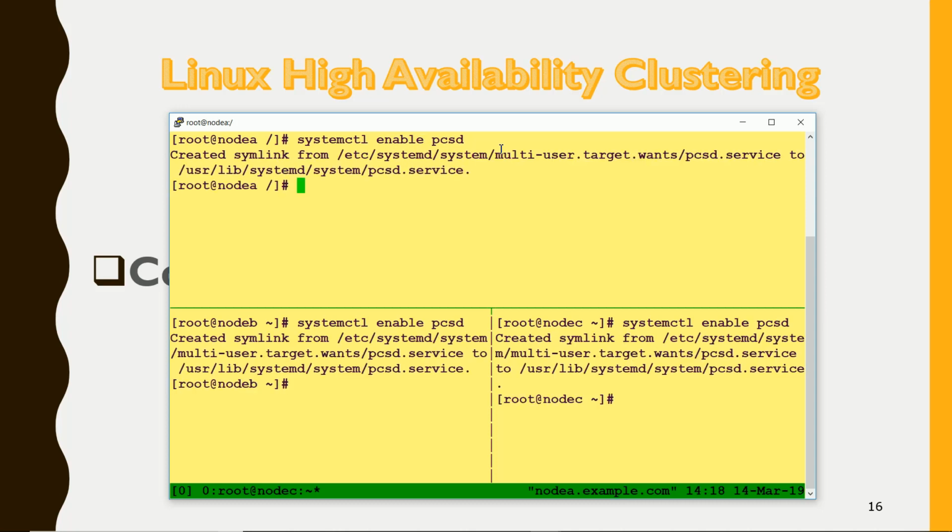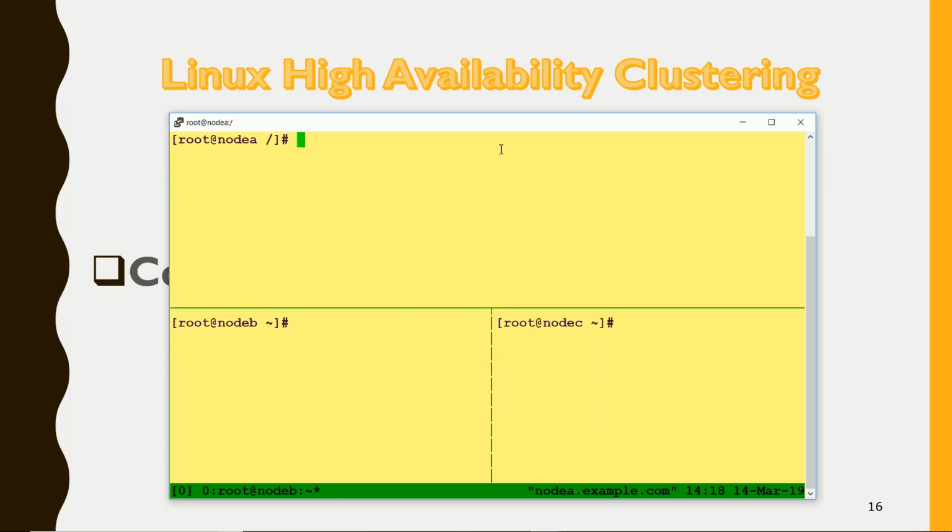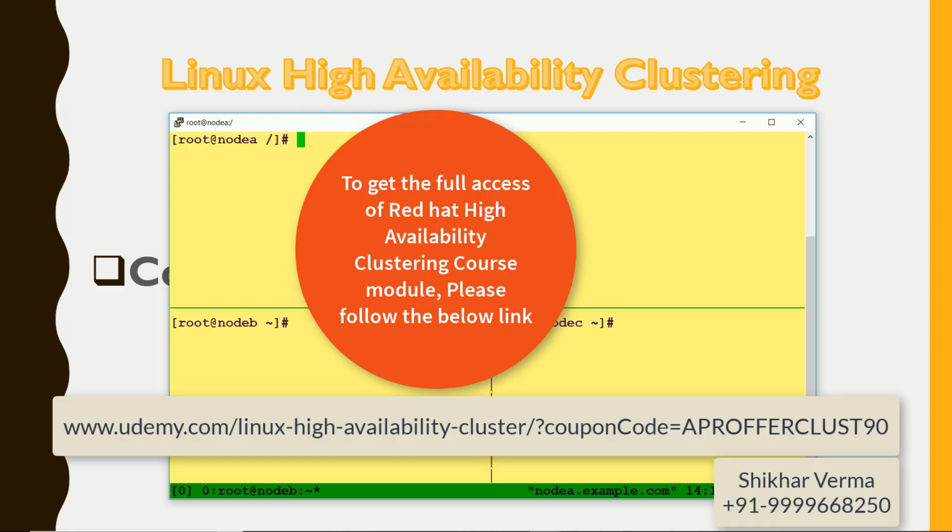Now you can see that I'm firing on one node and it is doing it on all the nodes. As of now, we have simply installed the package, added the cluster services in the firewall, and started the main service for the cluster, that is PCSD. That is also called PCS cluster configuration.